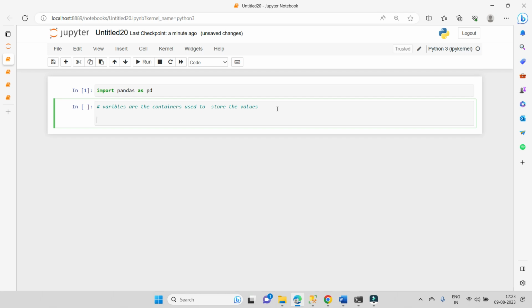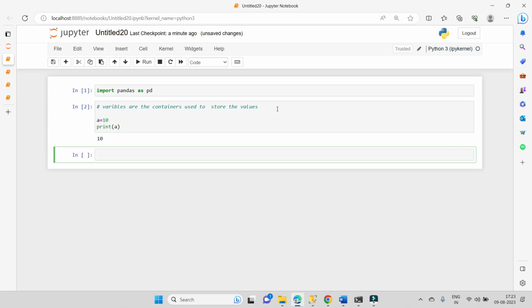So for example, a is equal to 10. When I use the print statement, print a, then it's 10. So a is a variable and 10 is an object which is assigned to that variable. Basically 10 is an object which is allocated in the memory space of the variable called a. When I print a, then obviously its object shall be called here, and the 10 will be displayed in the output. So this is how a variable is created.